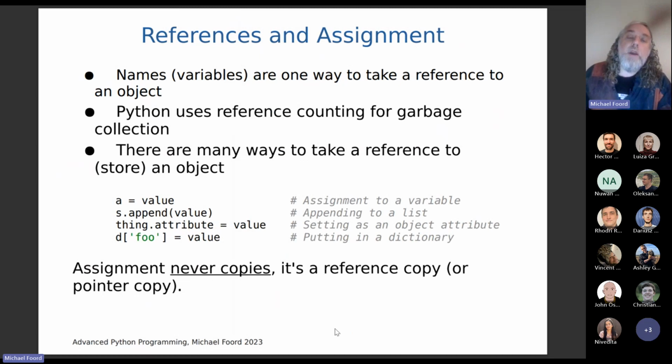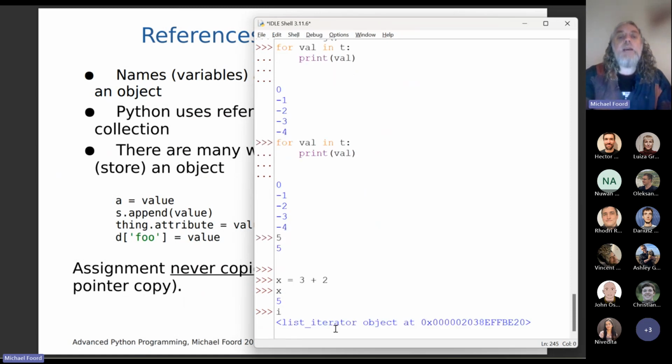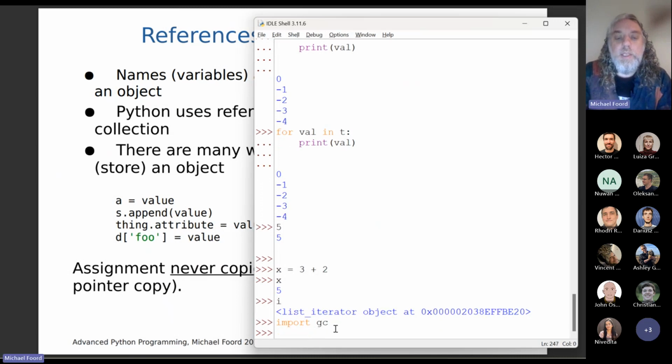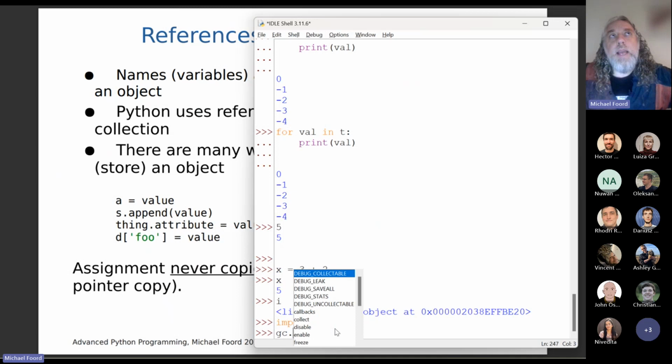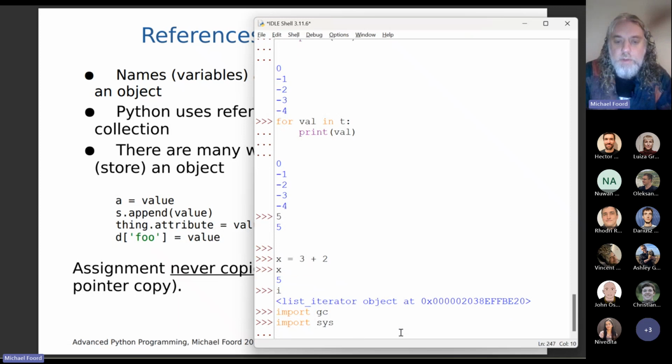And Python actually uses reference counting for garbage collection. So when the reference count on an object drops to 0, it is immediately collected. I think it's sys actually, that's what I'm looking for. Import sys, sys.getrefcount.